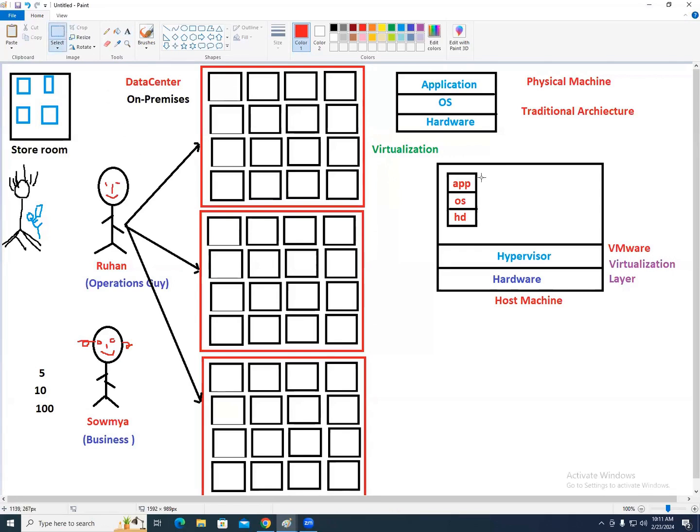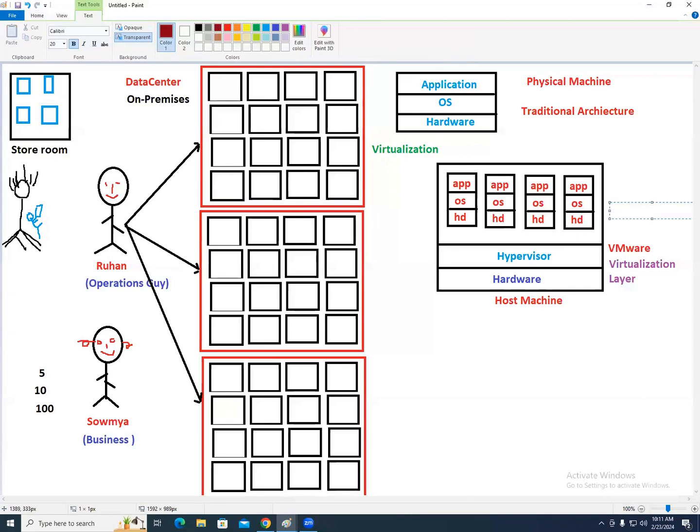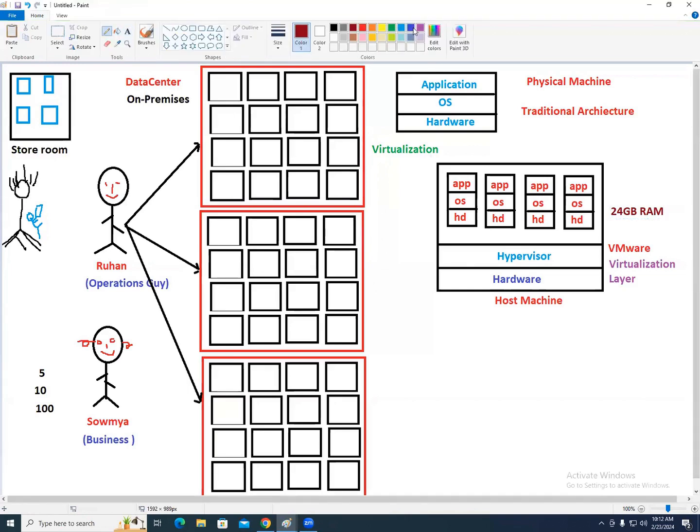How many will you create? Can you create multiple virtual machines? Yes, you can create multiple virtual machines. Now the question is, how many can I create? If we have, let's say, 24 GB RAM for this host machine, and I want each virtual machine to have 2 GB RAM, how many virtual machines can you create? 12. So that depends upon your resources, because the virtual machine will use the host machine's resources.